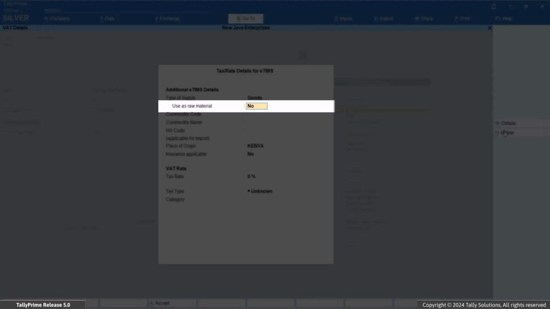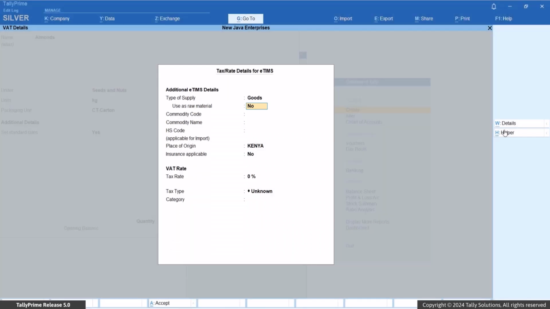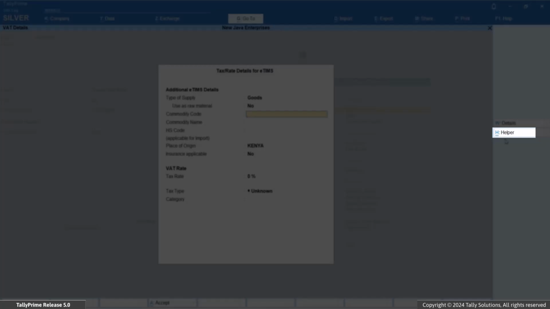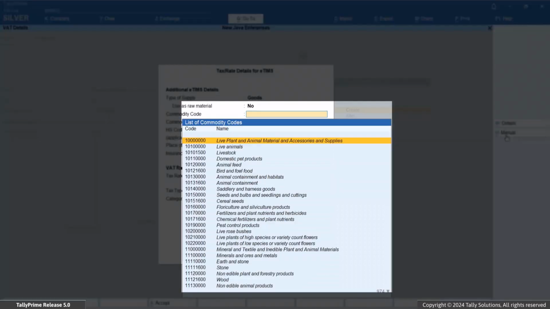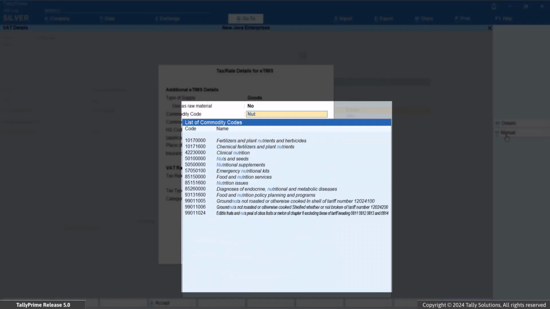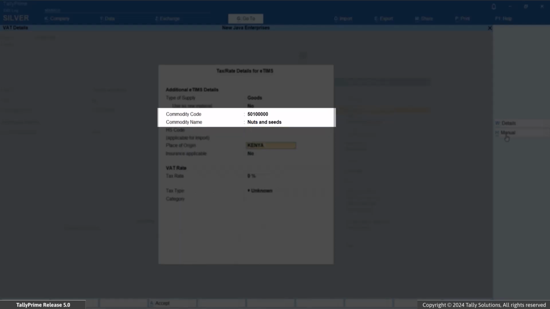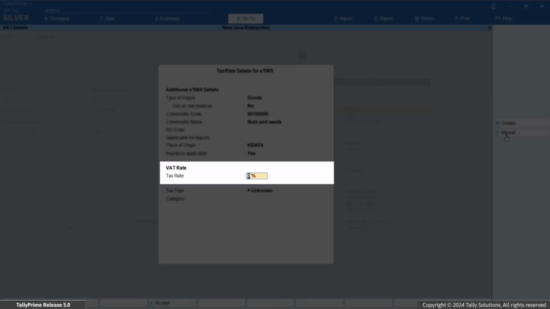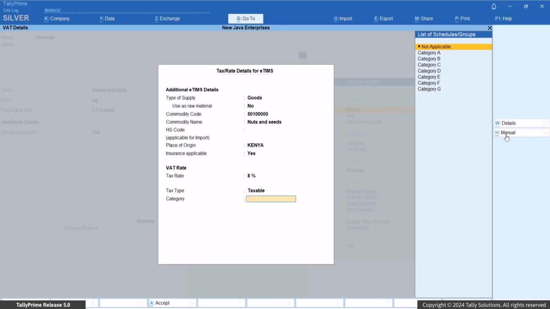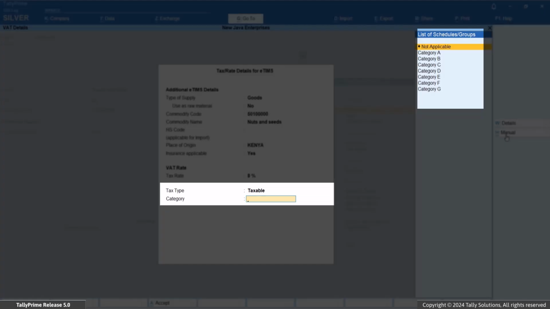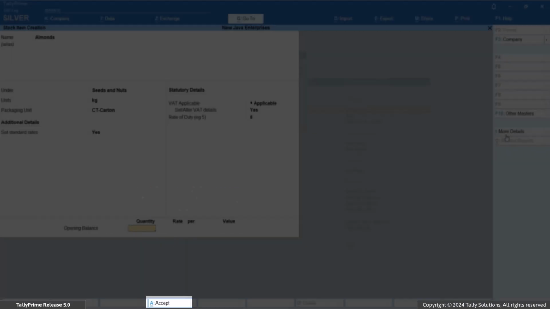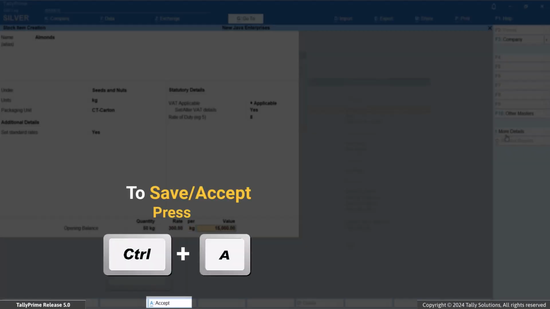In a manufacturing scenario, you can select if the stock item will be used as a raw material or not. From the Item Helper option, you can select the commodity name and commodity code from the list provided by KRA. Set the tax rate and select the tax type and category of the stock item. Press Ctrl A to save the screen.